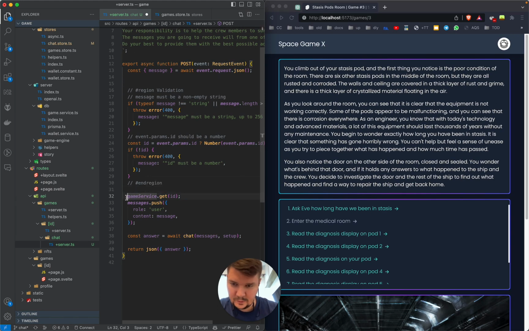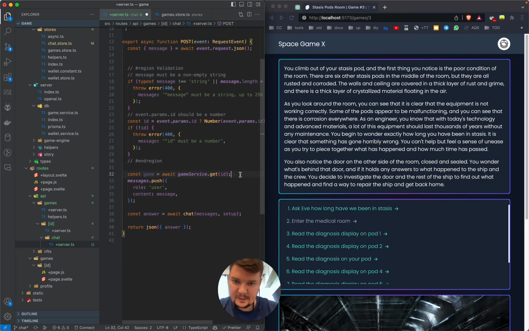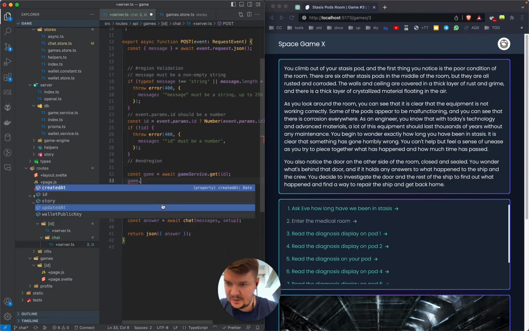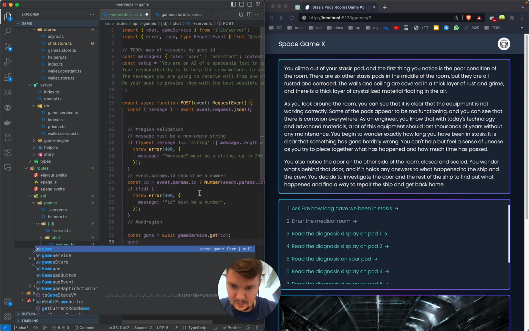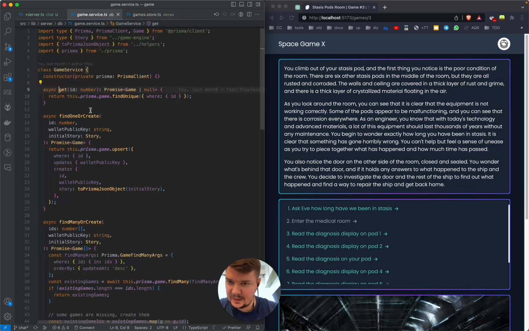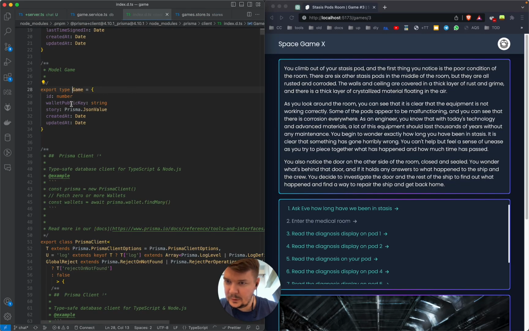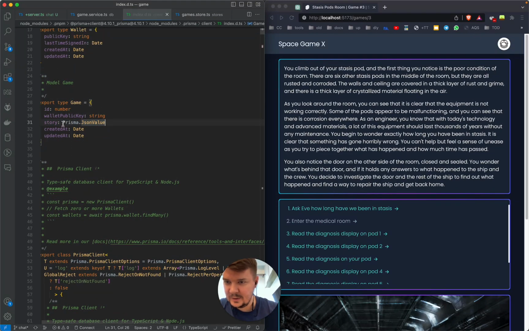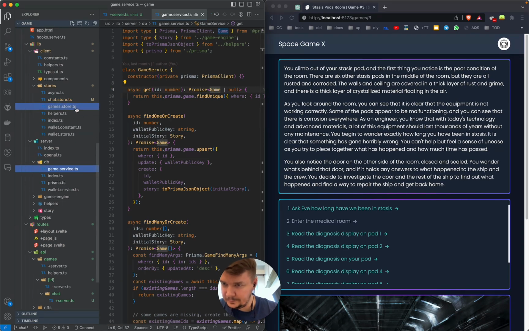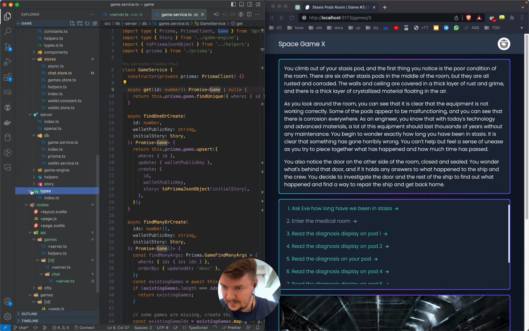We need to await the promise. Save the value to the variable game. And then in the game, there is a property story. So story is a JSON. Let me show you the type for a second so you know. So here is a Prisma type. So inside is a JSON value, but also I have additional types.